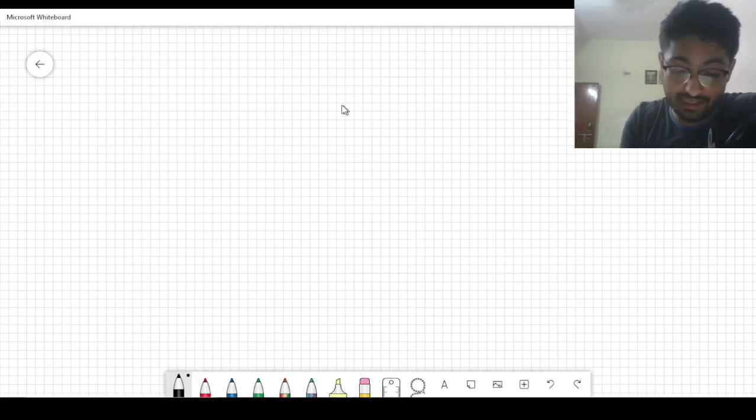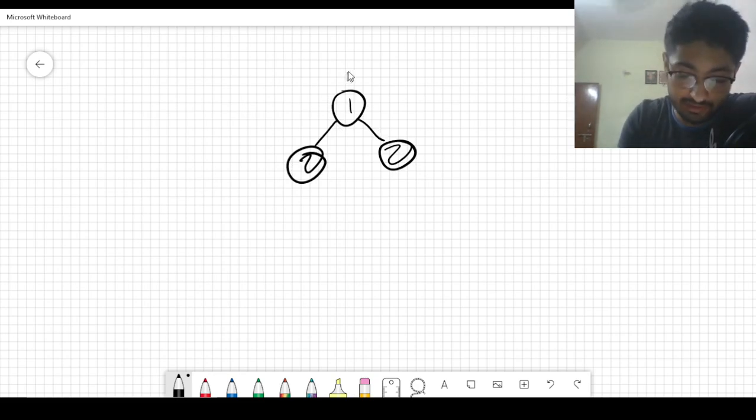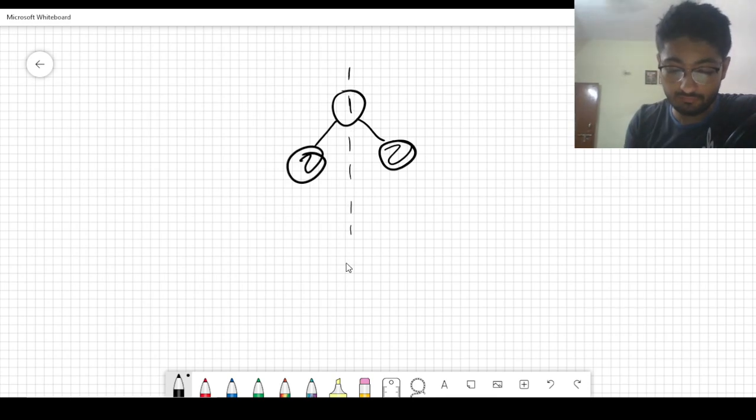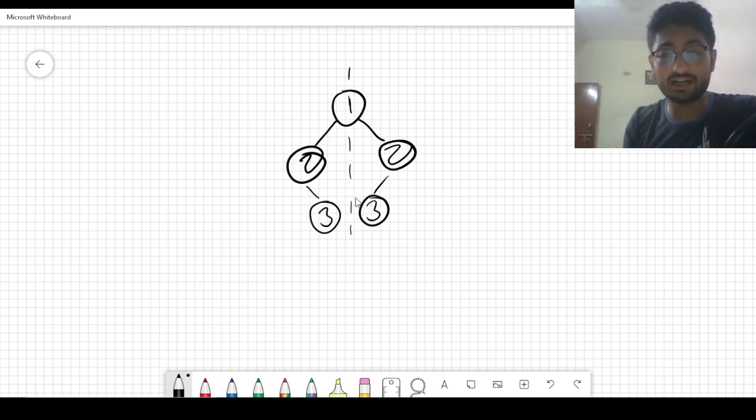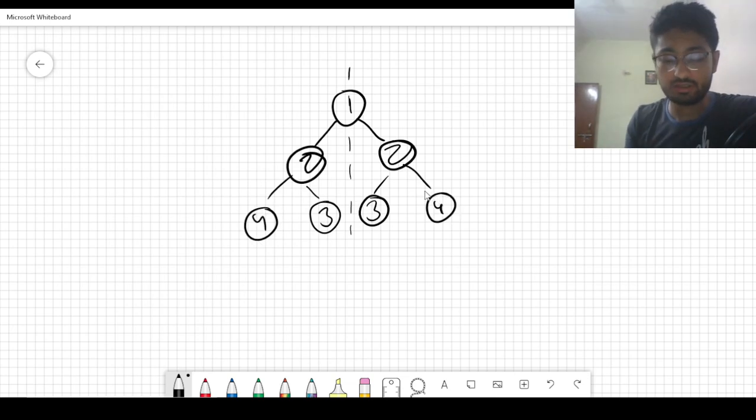So let's assume that I have a tree with the first node 1. The left and right node may be 2 also. If I draw out a straight line or horizontal line, then if this node is 3, okay, then this node should also be 3. And this is how, if this node is 4, this node should also be 4. And that's how we can say that this tree is symmetrical.